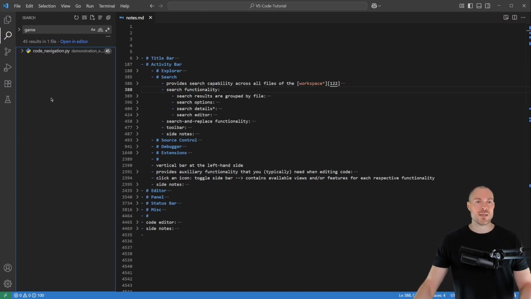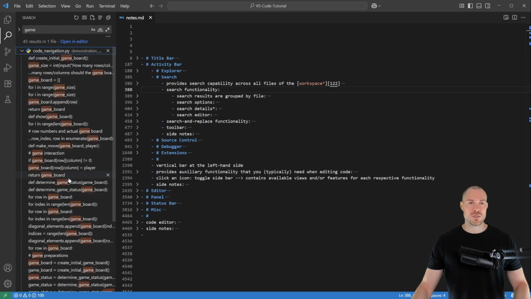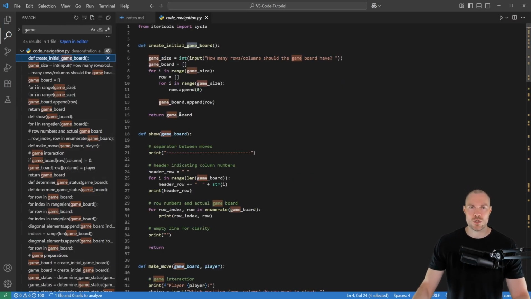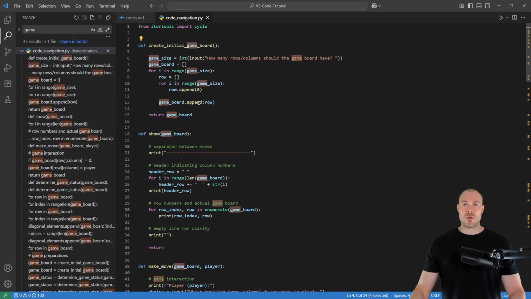Okay, so now let's have a look at the search results here. If you single click a result, then a preview of the file opens and the respective line and search result are highlighted. So for example, if I single click this, then you can see now the 7 is highlighted in this search result. And if you double click a search result, then the file is opened and the respective search result is selected.